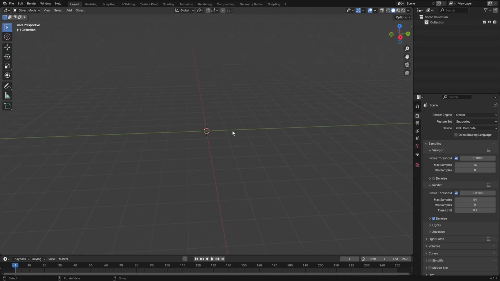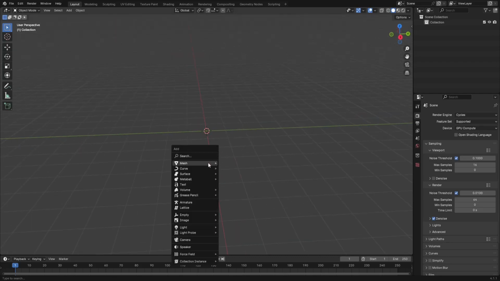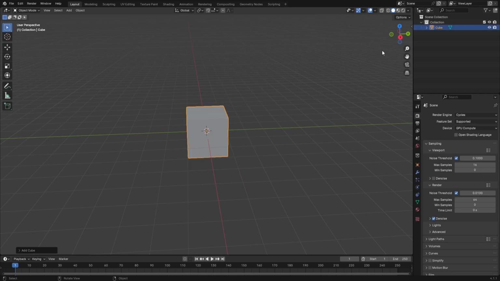Hello and welcome to my first Assess tutorial. I want to go over how to make a small little room.